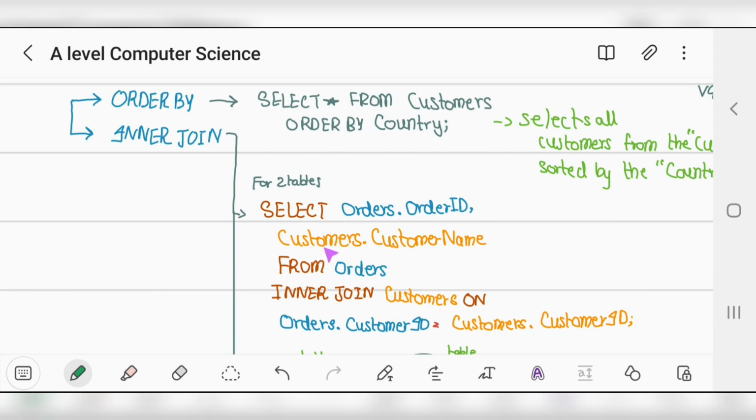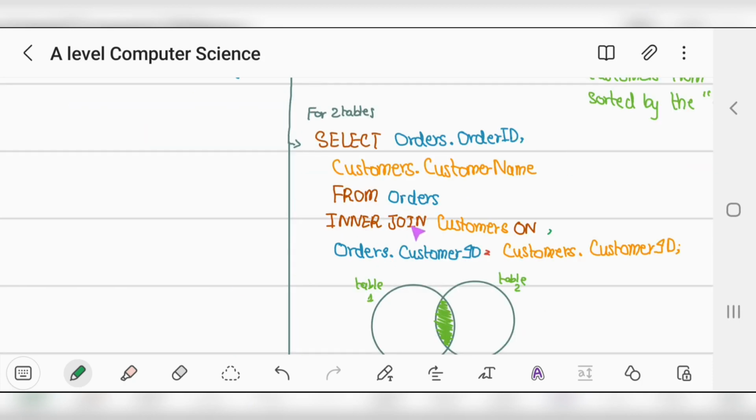Customers.customer name. Orders and customers are two tables. We are selecting order IDs, and we are also selecting customer name from orders. Select orders.order ID, customers.customer name from orders inner join customers on orders.customer ID is equal to customers.customer ID. With respect to this condition, we will take out these two columns.